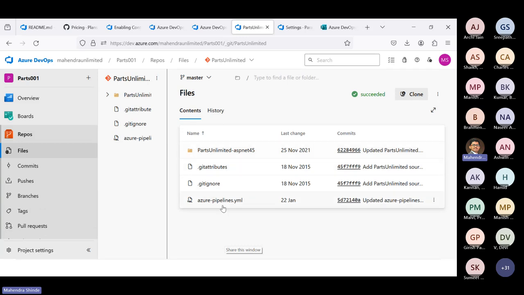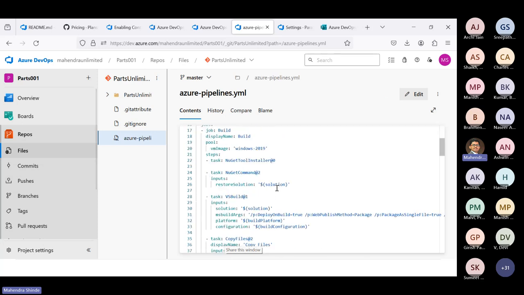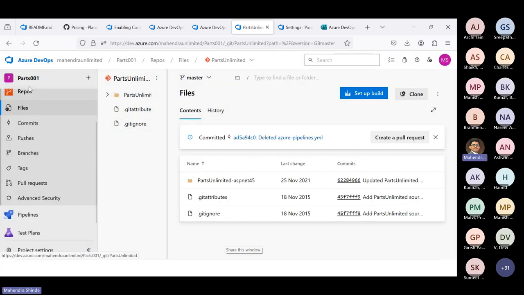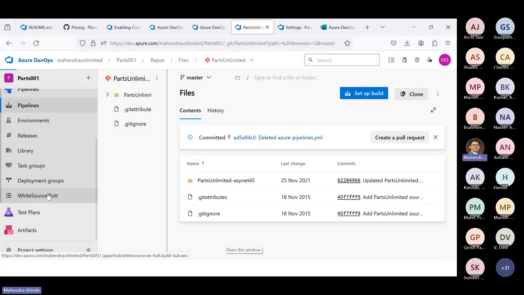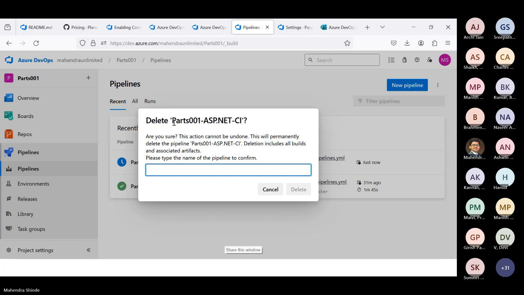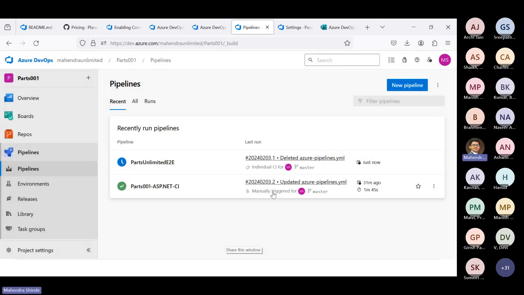So what I will do now, please remember there is already a pipeline created for me. So I will delete this pipeline file. Okay, now let me try to create a new pipeline. Now, because the YAML file does not exist already, oh, this is classic. That's fine. I can just leave it. Okay, let me create a new pipeline from here.